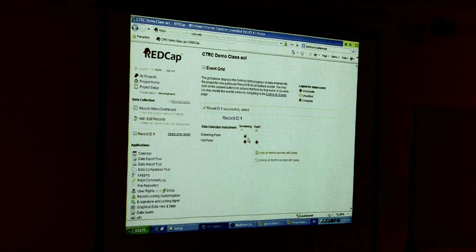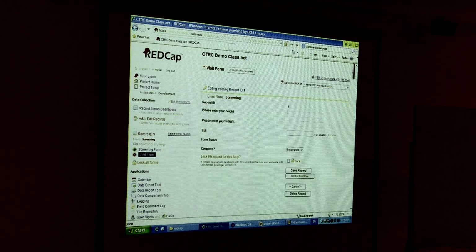So how you want to use this red, yellow, and green is up to you. Some people use the yellow for identifying some other conditions instead of unverified. So it's pretty much up to you how you want to use the color code. And then we go into the visit form. So height, I'm just going to put in 5, and it should give me a calculation. So I'm going to mark that as complete.